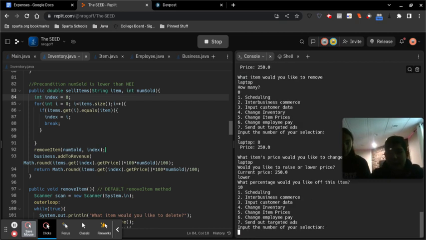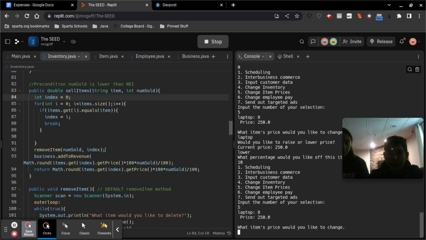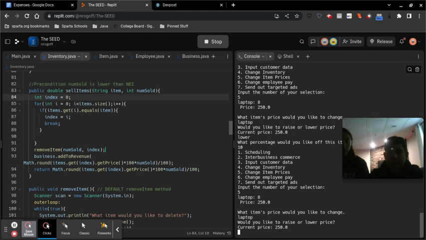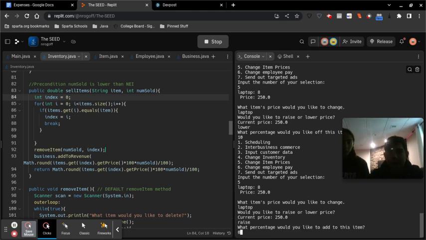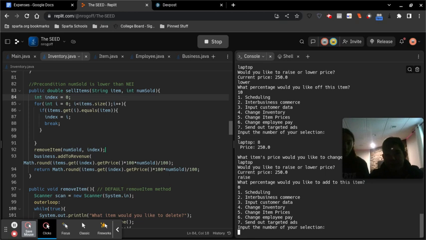Now, it may not print the new price, but if I go into change item prices again, it should say, I don't think it updated yet, but it would say $225. That's weird. Shouldn't have happened. May just be a small teensy error.